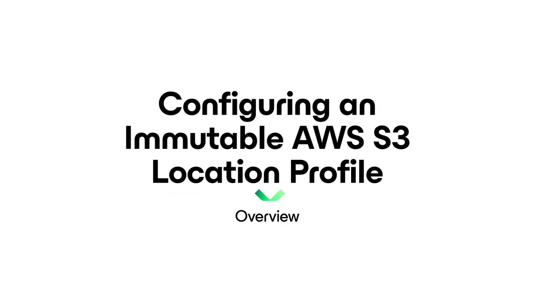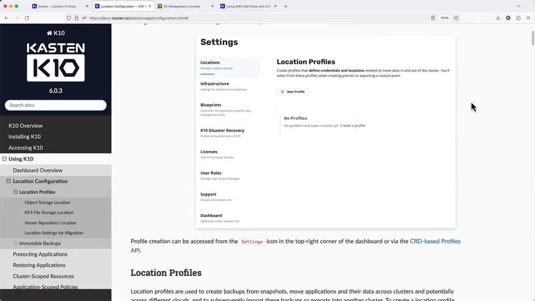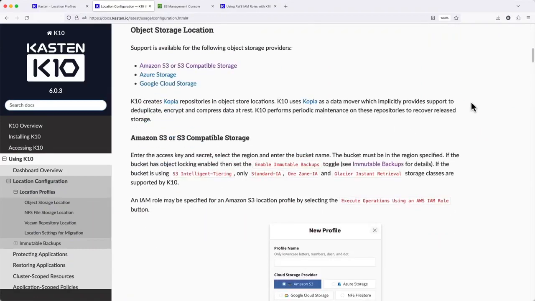In this video, I'm going to walk you through creating a location profile used to export backups created with Kasten to an external AWS S3 bucket. I'm also going to configure immutability to ensure that my exported backups are protected against modification and deletion by either ransomware or bad actors.